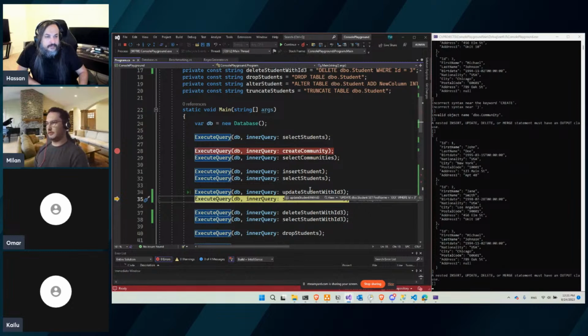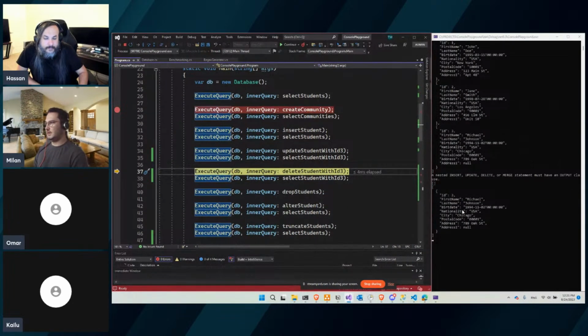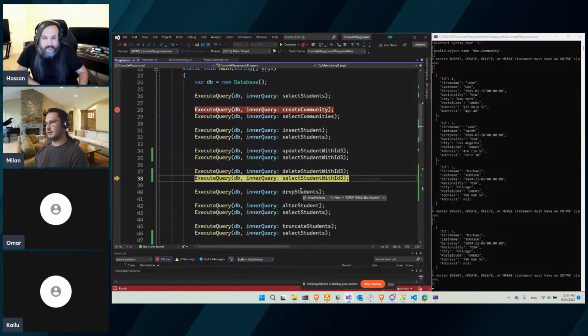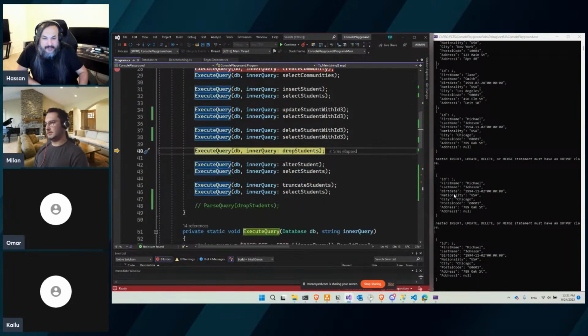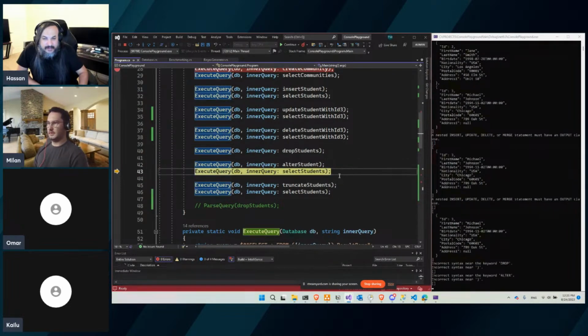We are now going to try to update it and then select student with this ID. So we try to update to set the first name to triple X, but first name is not triple X after our selection here. And also delete and also drop and so on. It's basically behaving the same way.